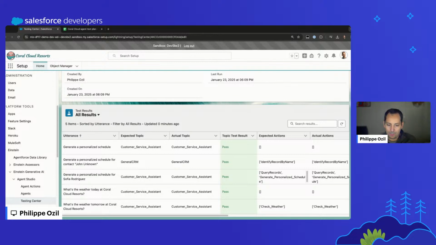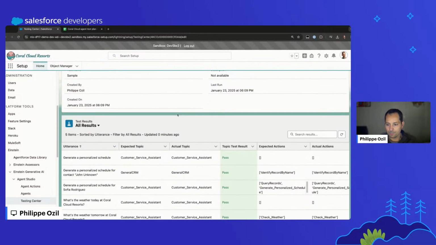I know there's also another thing on the roadmap that may be delivered in the future, which is the ability to provide context with variables as well. That's not there yet. For now, it's just the prompt, but you can imagine that in the future you'll be able to add specific context when testing your agents.